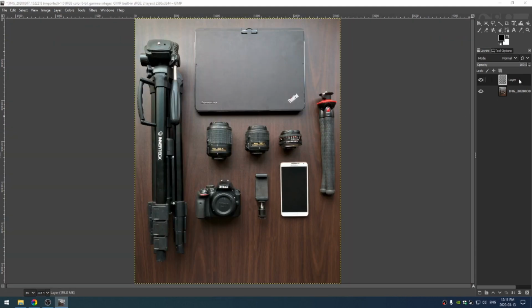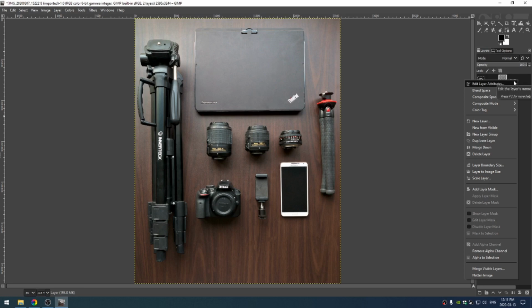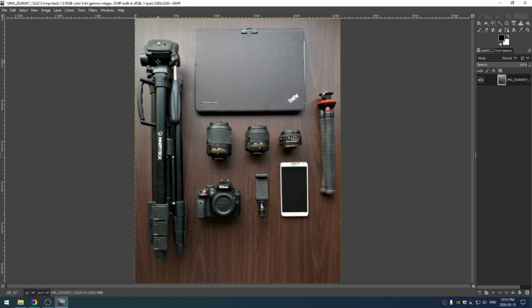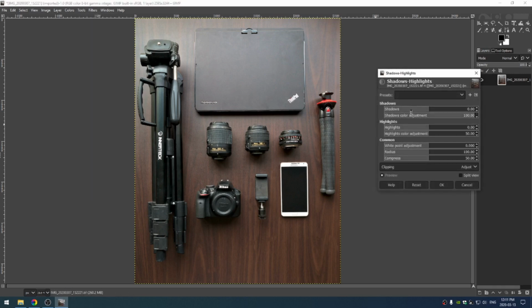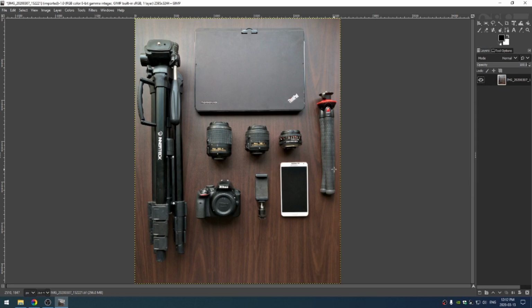The next thing that I'm going to do is first merge my edits down. And then I'm going to come here to the Colors tab and the Shadows and Highlights. And go ahead and just increase the highlights, or the shadows a little bit. Just to bring some of that color back in. And there we go. I actually am really happy with this outside of one thing, and that is the crop.